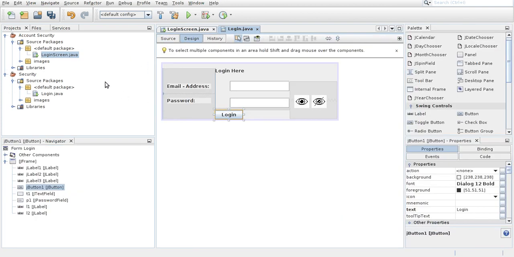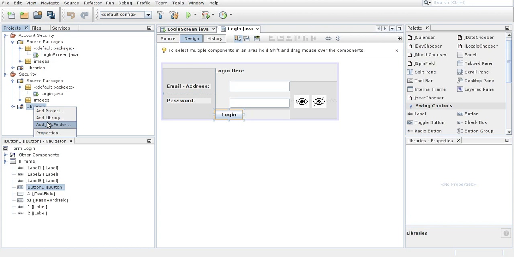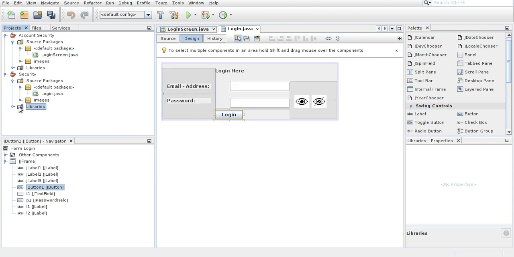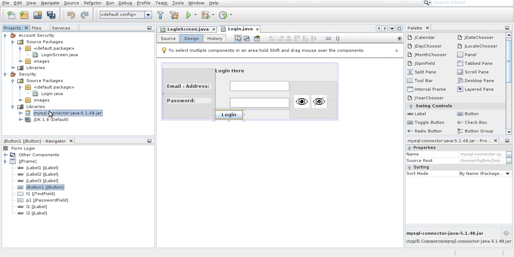For that, first you need to import the JDBC driver in your application. Just right click on Libraries, Add JAR, and you can find this driver link in my description box below. You can download it from there and open it here. If you click here, you will find the driver. This driver is very important because without it you cannot make the connection to the MySQL server.